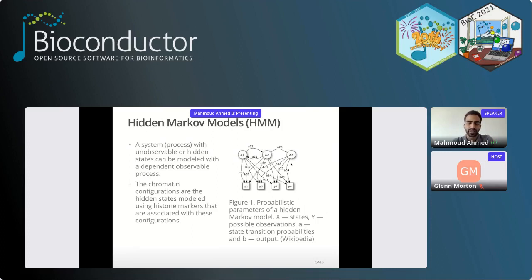The hidden states that I'm talking about here would be the x's, and the observations that we have would be the y's. So these are the states that we're trying to figure out, and these are the data or the histone markers that we could use. And between those, we could calculate probabilistically how the presence or the absence of these observations mark different states, and how these states could transition between each other.